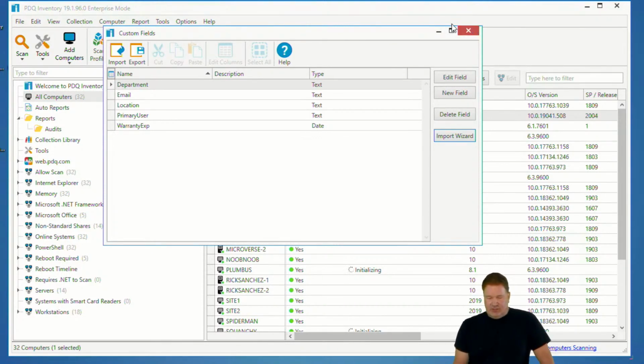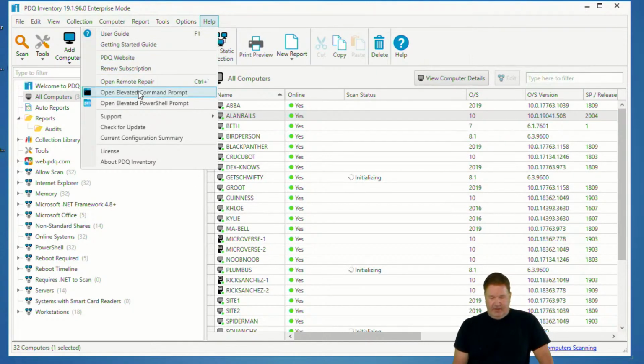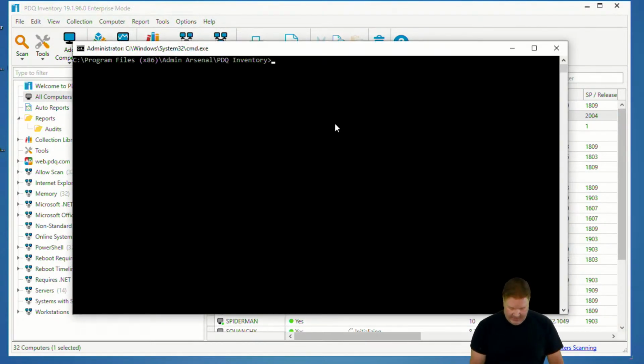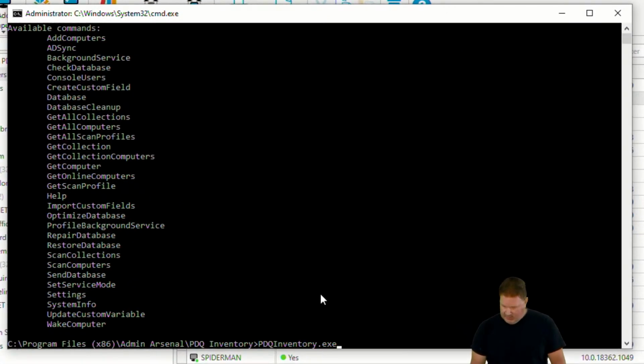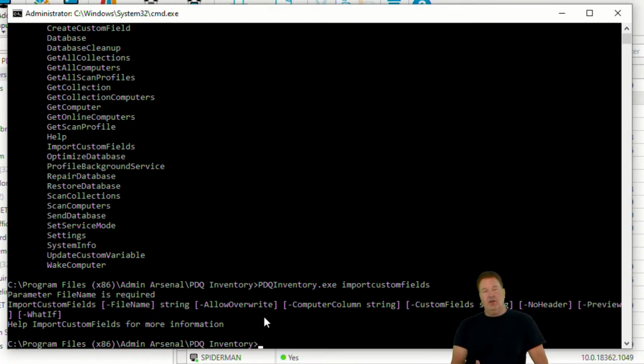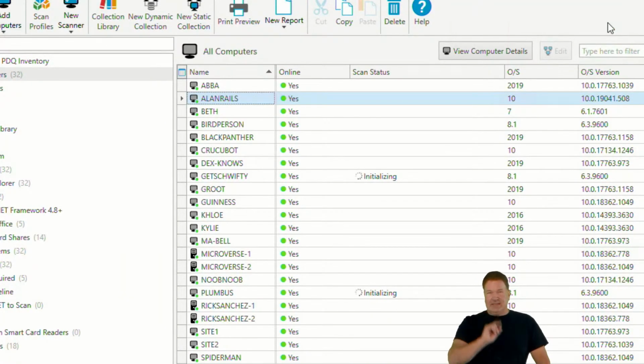One other thing I'd like to show you guys, if you go to help and you go to elevated command prompt, is how to do this with the CLI. If you go to PDQ Inventory and run that, we are going to look for the import custom fields. Hit that. It's going to give you an outline of how you need to read that in, so you can actually script that if you're pumping data out on a regular basis to get it imported in using the CLI. Since we already did it, I'm not going to do that for you, but that's how you do it with the CLI.